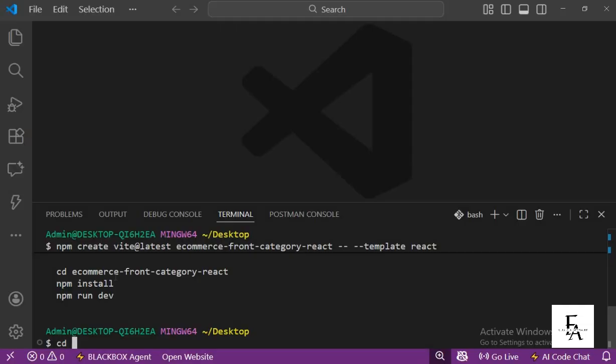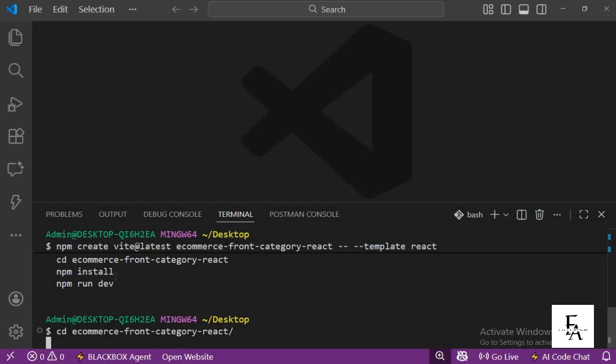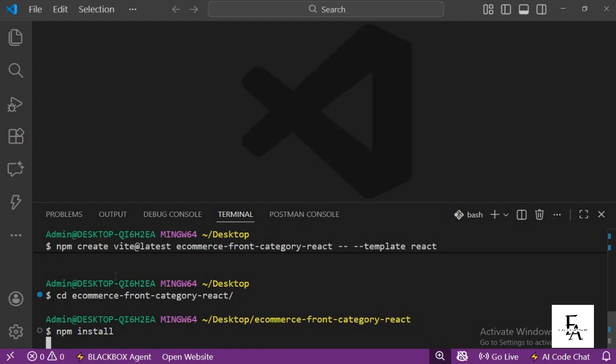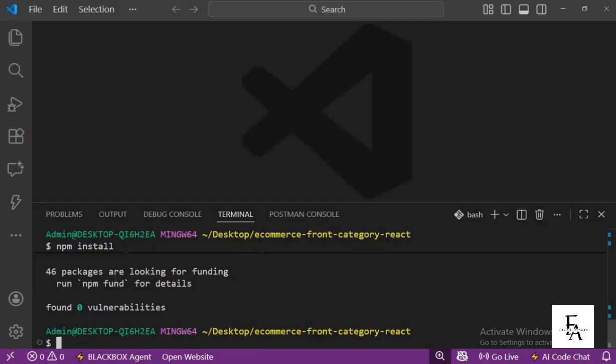So first we change directory to ecommerce-frontend-category-react, and then you type in npm install to install React dependencies. Ensure you're connected to the internet when you're doing this. So React package has been installed. So we'll type in code space full stop, then press enter.